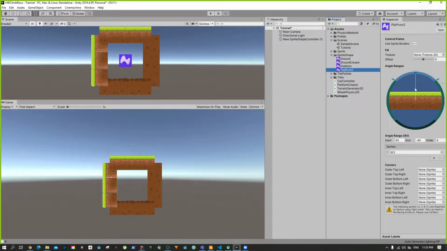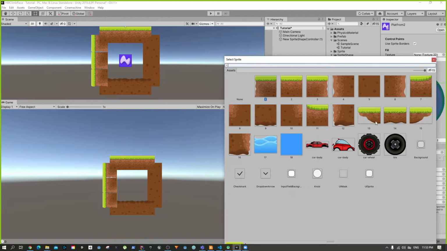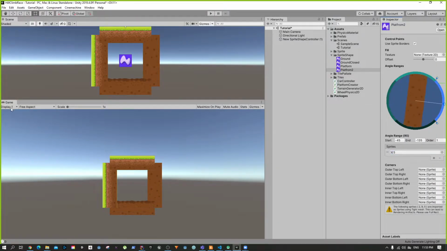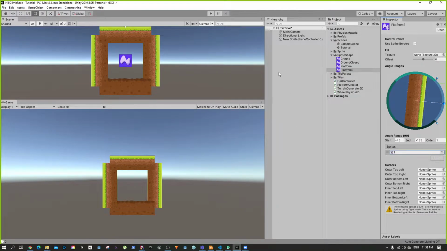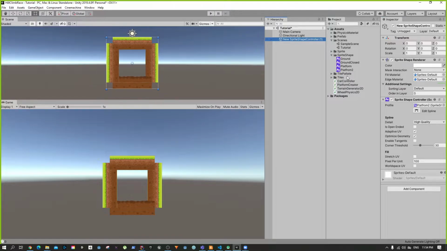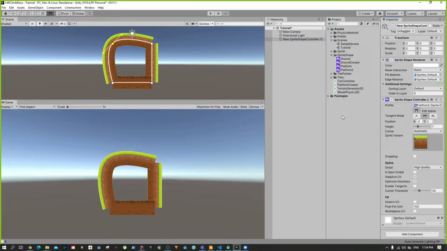So let's make this, okay, that will work for now. And then also for this one, I am going to use this. Now if I click on this and select one of these corners and bend it, you'll see it looks much better now.